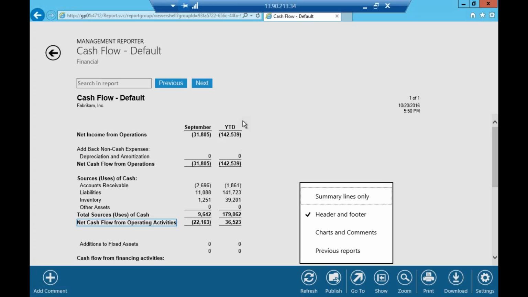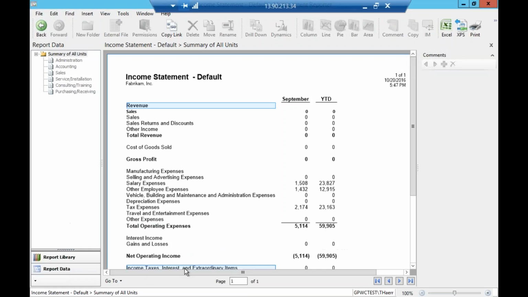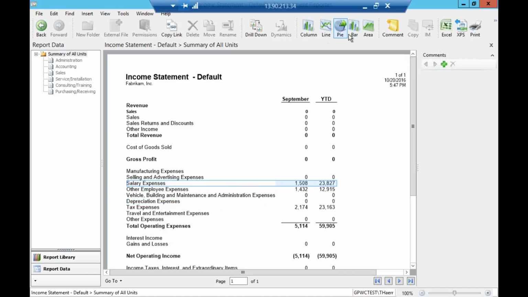So I can do just about everything from the web viewer that I can do from the report viewer. A couple of things to show you on the report viewer. One of the neatest things is I can create charts and graphs from the data in here. So if I right-click and I say select row or select column, it makes the icons for my charts available, and I can simply click on column.